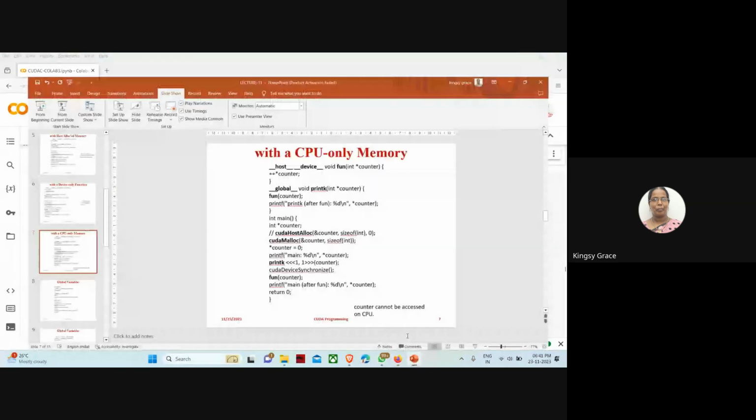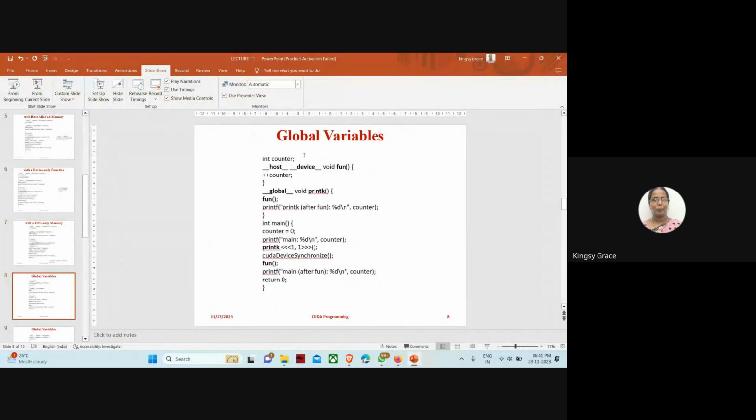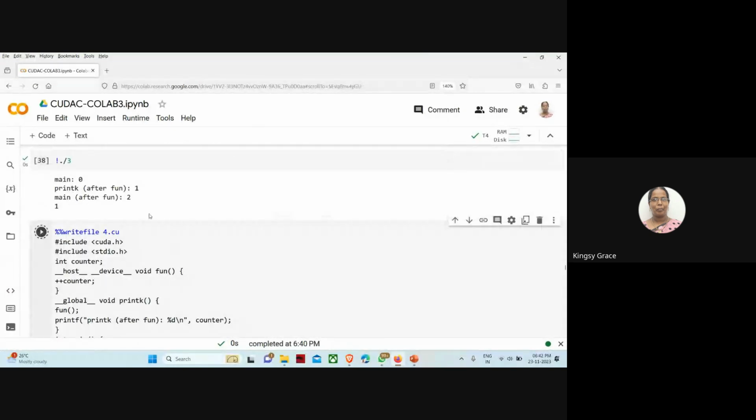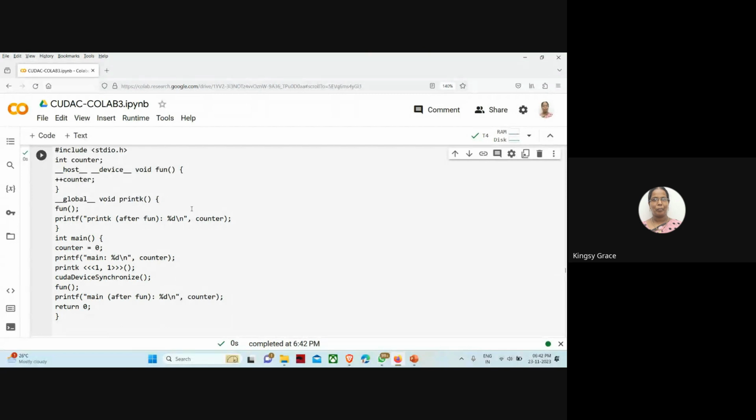In the next one, what happens when using global variables? You already know that the counter is defined globally, and all the remaining things are the same. In the CPU there is one variable, no other variable is allocated for the GPU, and the data is not transferred to the GPU. We'll see. Surely it will show some error message. You know that.